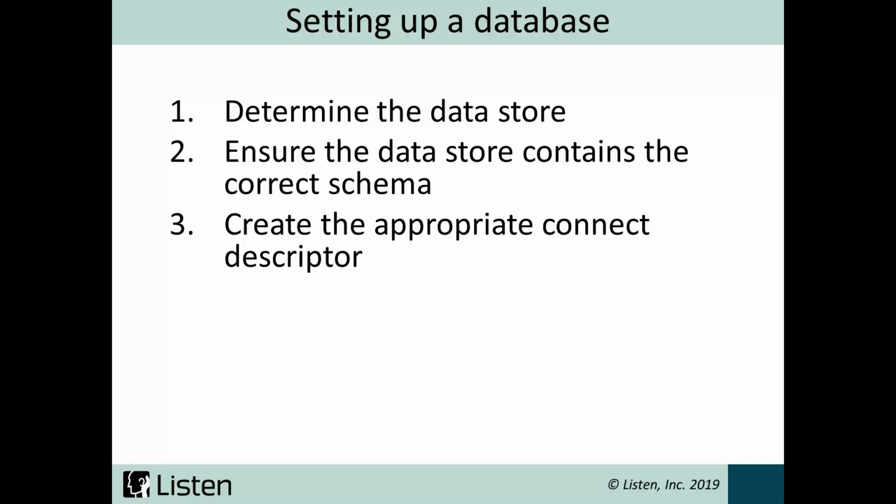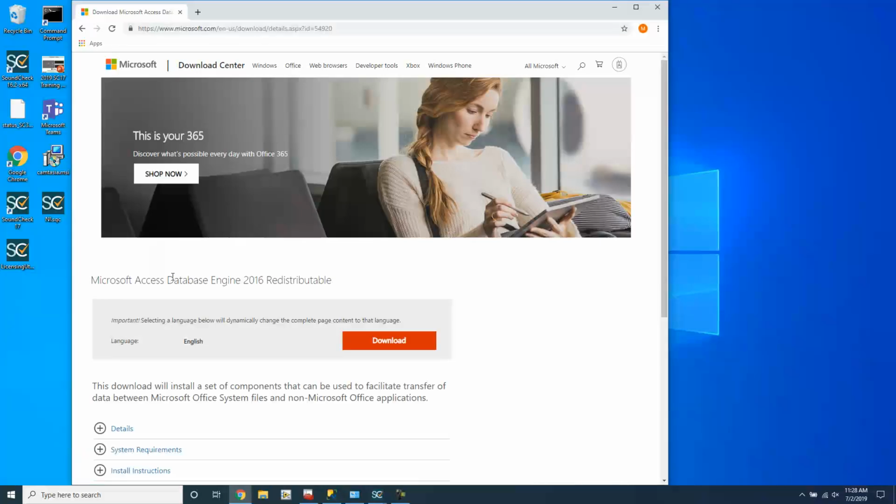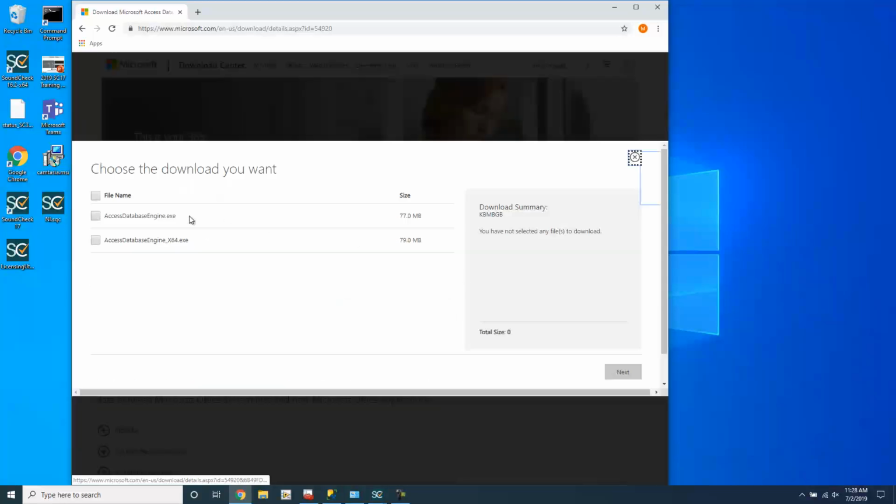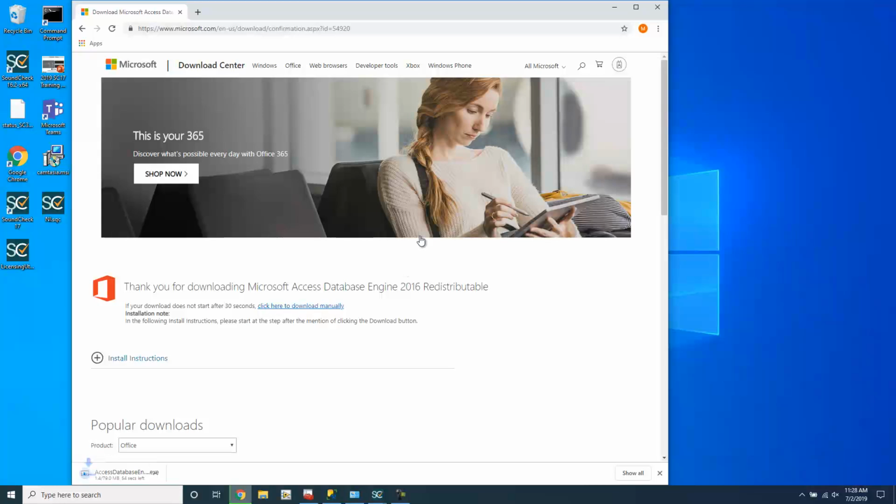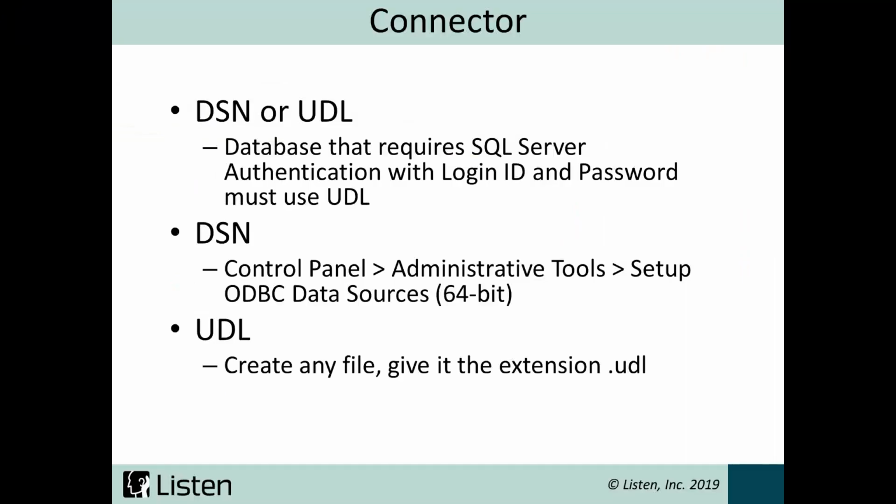Again, UDL or DSN. I have Access installed on my machine, but I still need some specific database drivers. So I'm going to the Microsoft Download Center. When I go to download this, we need to make sure we use the 64-bit version. Also, when installing Access, it's important to remember to install the 64-bit version here as well. Many Office installations are 32-bit by default. Just like SQL, we can use a DSN or UDL. The application setup will just be a little bit different.